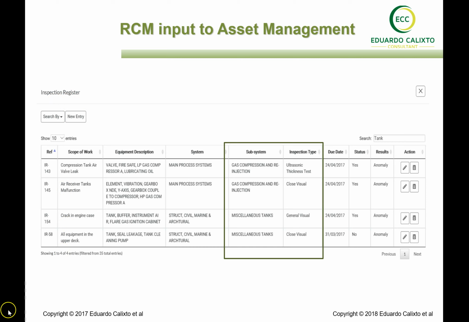inputs. So we have this equipment here that is related to inspection definitions, such as visual inspection and ultrasonic test, that were defined during the RCM. And those are the main inputs that we will include in our asset management system. So you can see a special register. They have reference numbers, scope of work definition, equipment description, system definition, and subsystem. In the subsystem, we can see that there is a defined inspection and the dates to carry it out.